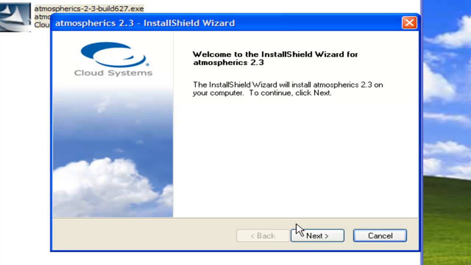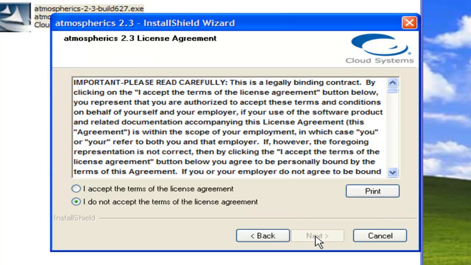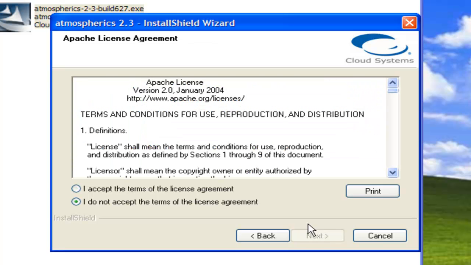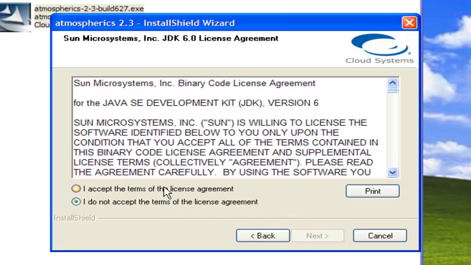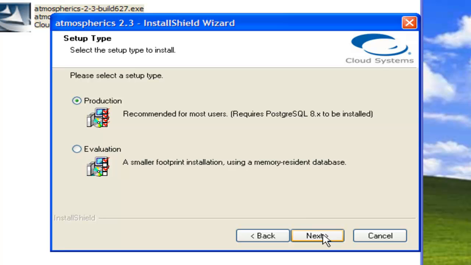Click Next. Accept the atmospherics license agreement. The open source technologies that atmospherics utilizes come bundled with the atmospherics installer. Accept the license agreements for these technologies and click Next. Select the production setup type to specify this installation uses Postgres. Click Next.